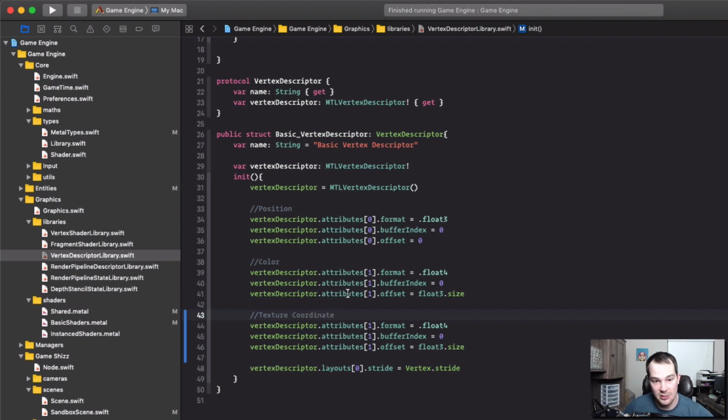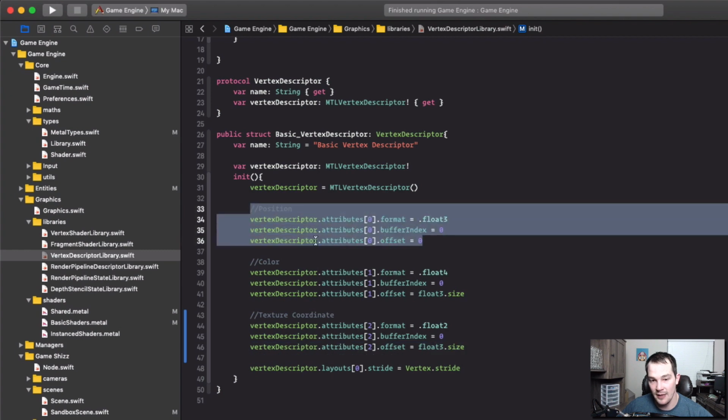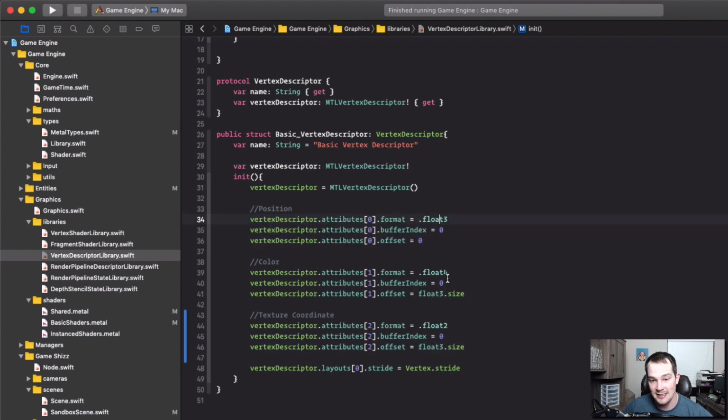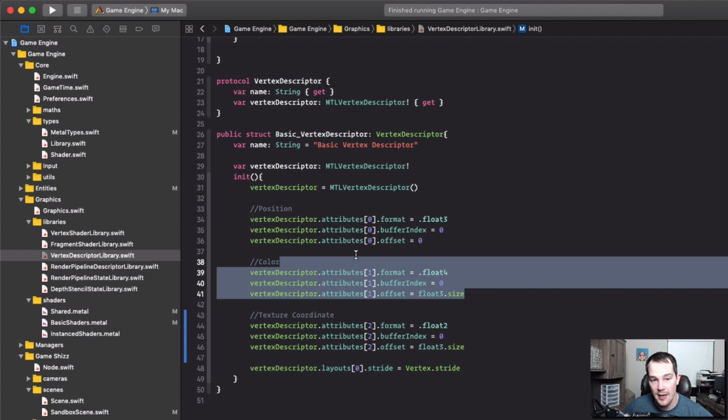to the vertex descriptor. Now, the format of the attribute at, let's make these 2. The format is going to be now, instead of float 4, it will be float 2. The buffer index will still be 0, but the offset is going to be a little different. Now, instead of having just the position in front of it like the color does, so it's float3.size, we need to add the color and the position.